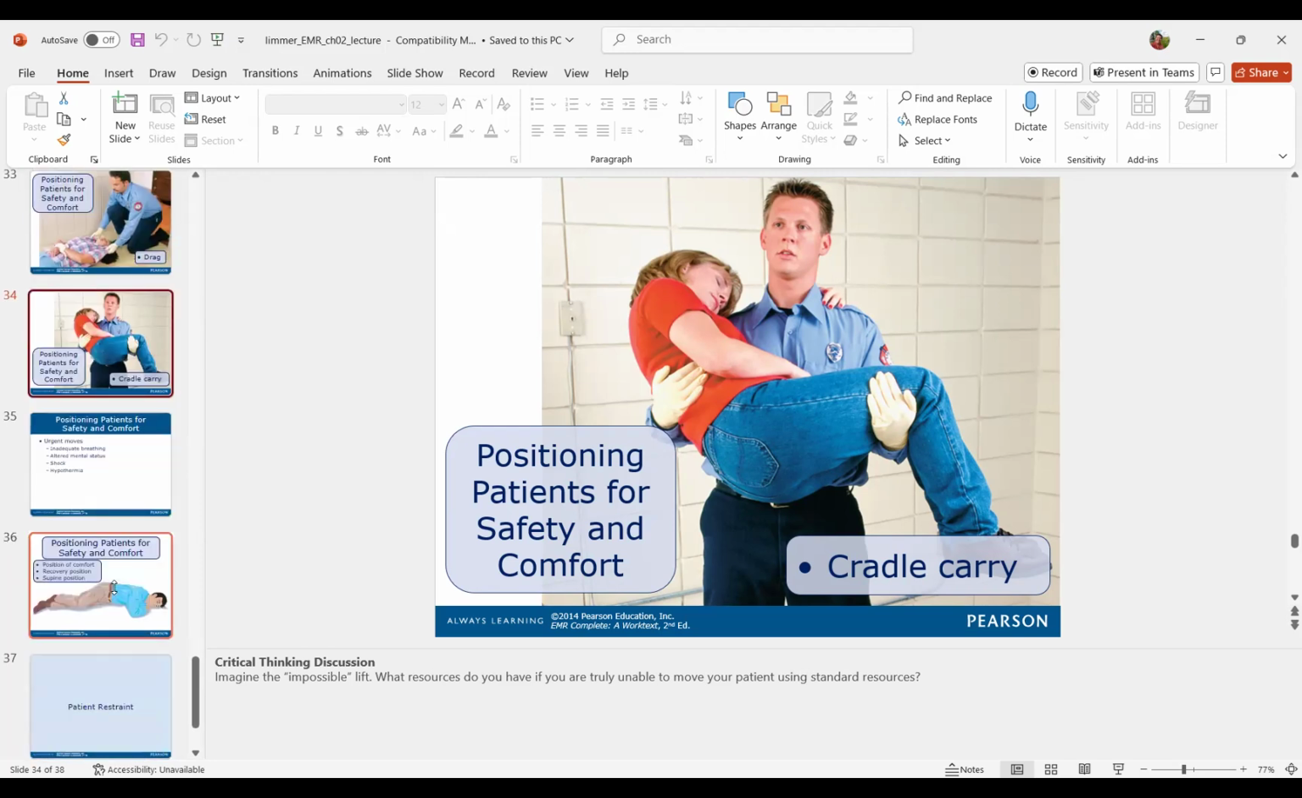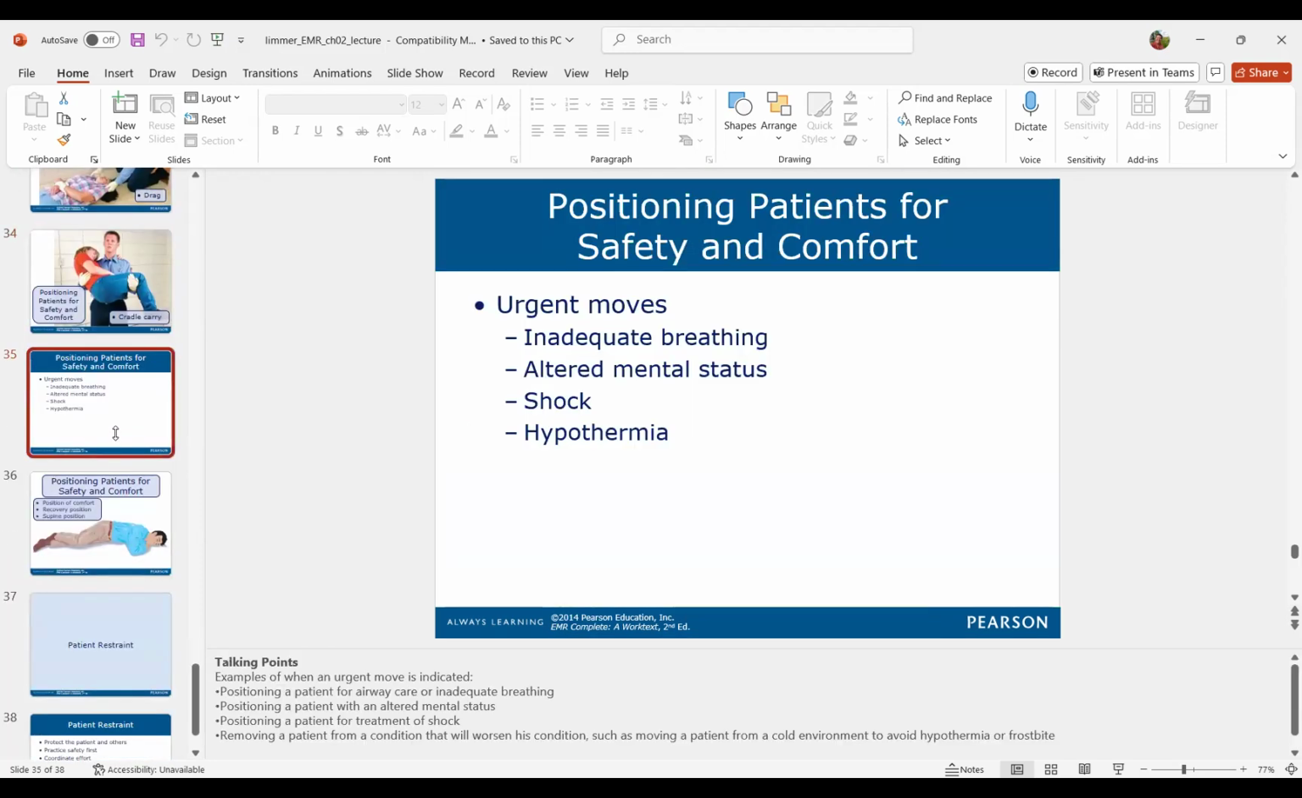And then we also have what's called urgent moves. With urgent moves, we have a little bit more time. We're going to take some kind of C-spine precaution, maybe put a C-collar on them, maybe manually hold their head. This would be people with inadequate breathing, maybe an altered mental status, maybe they're in shock or they're hypothermic. We can remove a patient from a condition that's going to worsen their condition, getting them out of a cold environment into a warm environment, or from a warm environment into a cold environment if they're hyperthermic.